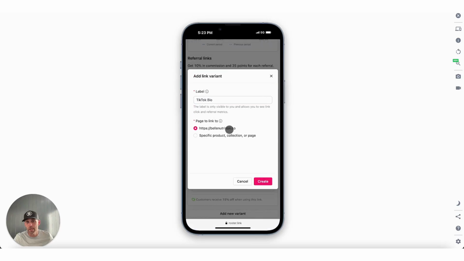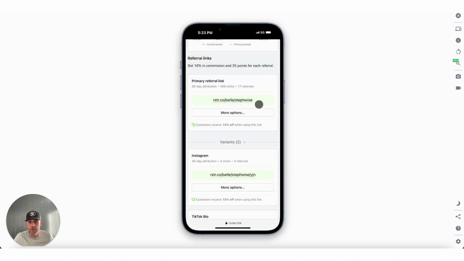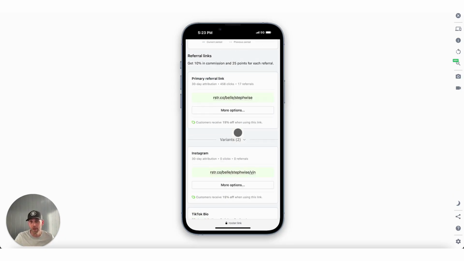And once I've created that, here's where it's going to link to. I simply hit create, and now I've created a new link variant. So this is great. I can post this link to Instagram and this link to TikTok so that I can start to understand where the majority of sales are coming from that earn me more rewards as an ambassador in your community. And they can add as many of these link variants as they want.